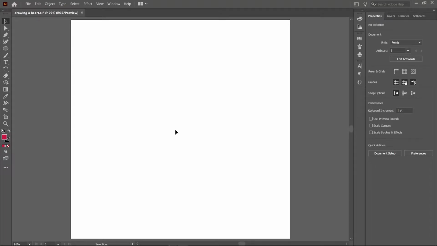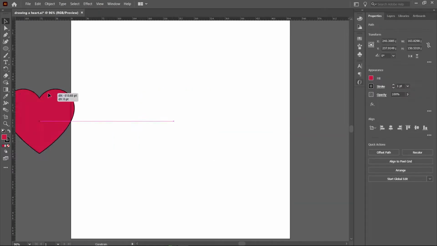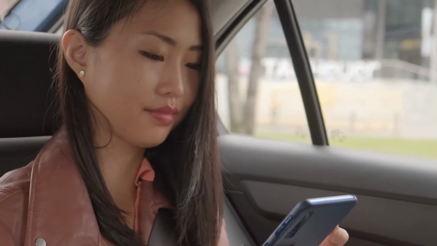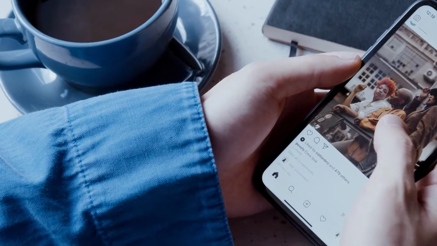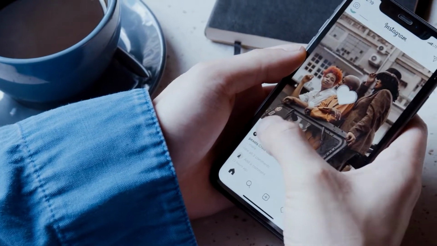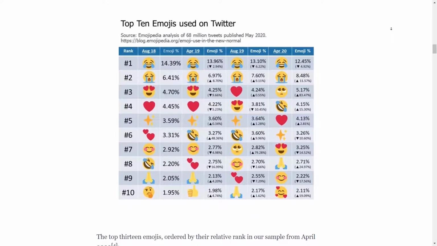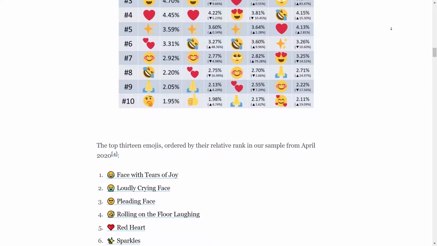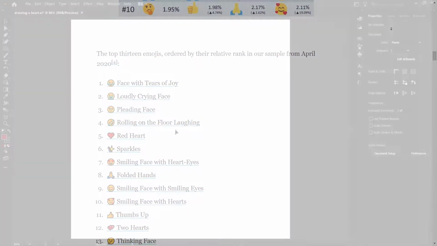In this video, I'll be showing you 4 ways to draw a heart in Illustrator. Hearts are one of the most universal symbols in the world today, and whether we're looking to express love through a chat message or double tapping to express our pleasure over an Instagram photo, hearts pervade our experience of everyday life. So it's no wonder that the heart emoji or its variations continue to be among the top 10 most used emojis in the world today.